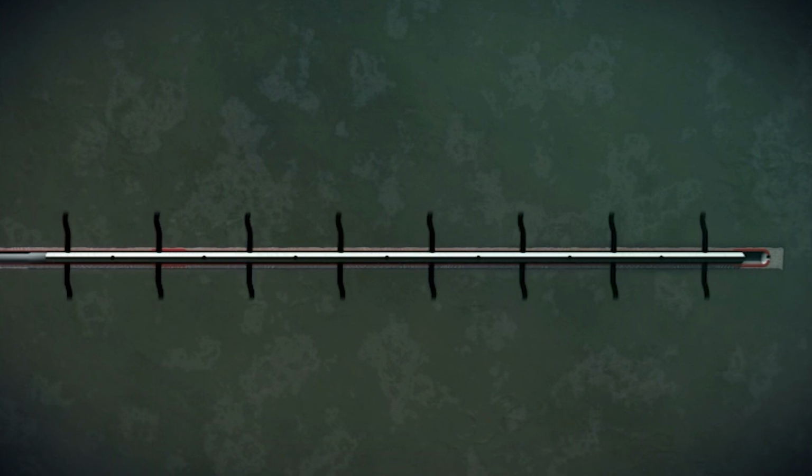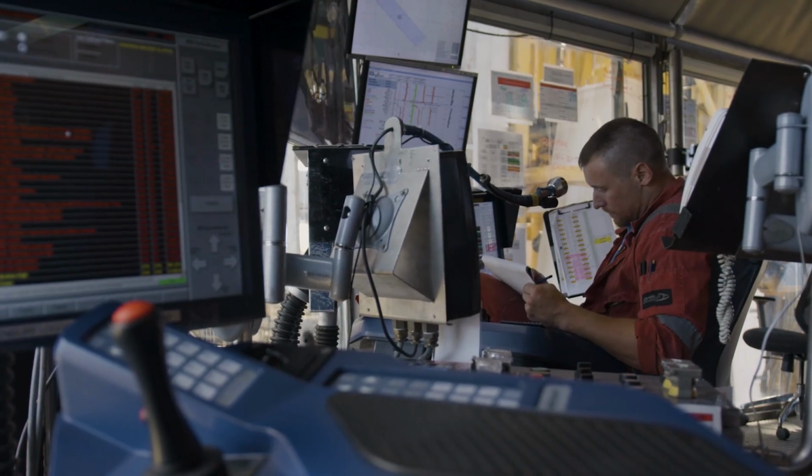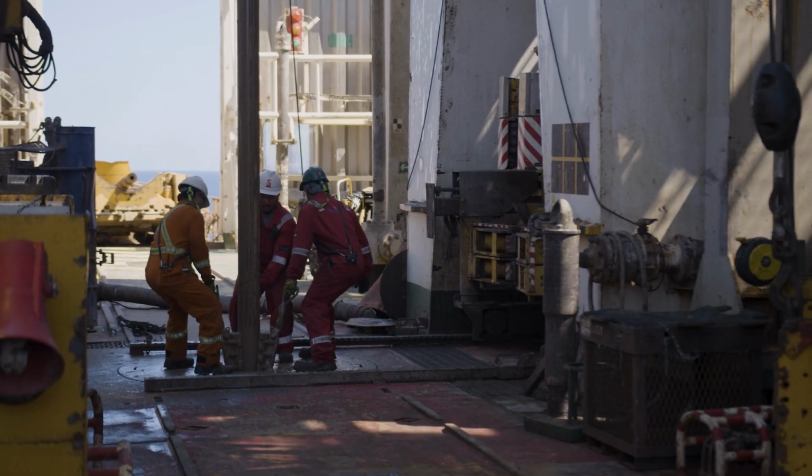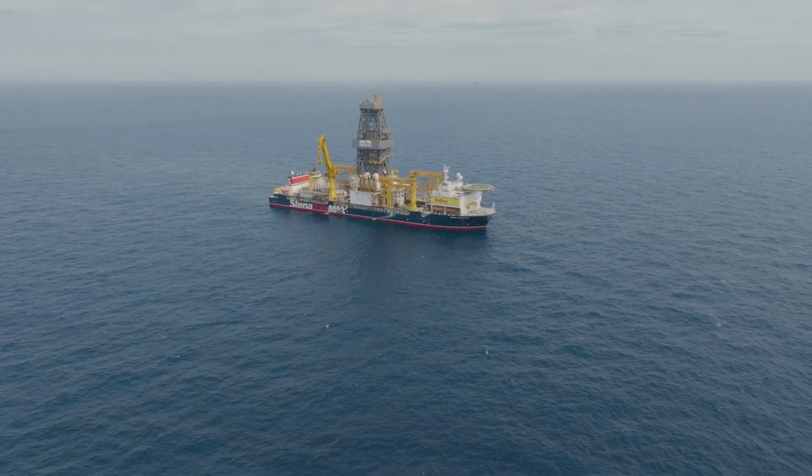We then move to the completion phase, where the well is prepared for oil or gas production. In a cased hole completion, small perforations are made in the casing within the production zone, allowing oil to flow from the surrounding rock into the production tubing. With the well drilled, secured, and ready for production, our drill ship can set sail to the next site, ready to start the process all over again.